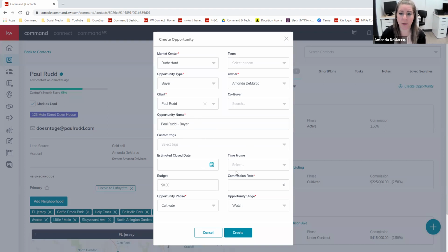The only thing that is going to be mandatory is the commission rate. So again, we may be making this opportunity without any indication if we're 100% going to be working with Paul or not, but it is not the end of the world. This can be changed later on, so you can always just input that dummy number. The other information, you can input it if you'd like. If you need to skip it at this point in time, that's no problem.